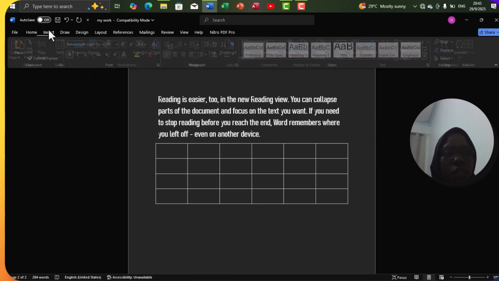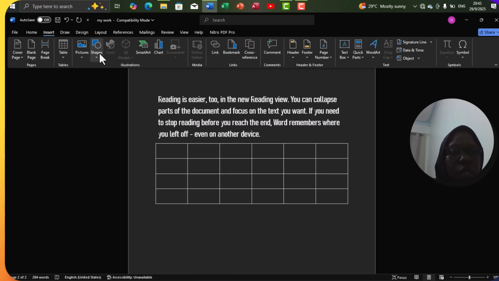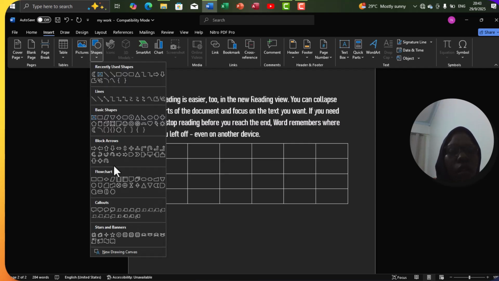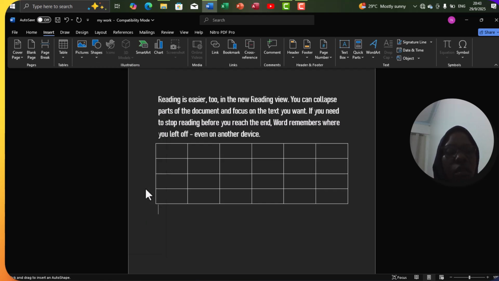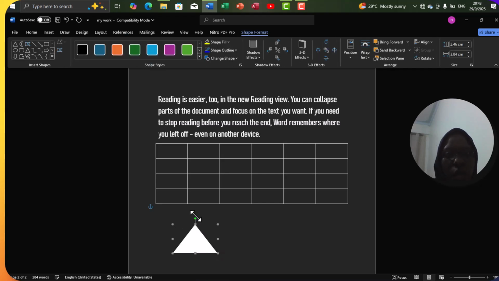And in case you wanted to put shapes, you can come to Shapes, you select what you want and you draw your shape. And you can still edit it from what you see here.